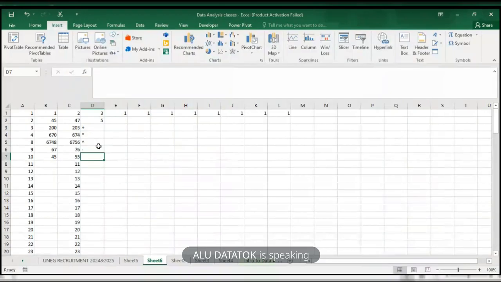It follows PEMDAS, that's brackets first, exponentiation, multiplication, division, addition, and subtraction, right? What it means is that if you want to give something precedence over the other, you enclose it in brackets so that it is done first. So that's for formulas and the operators you have. There are other operators like AND, but those are logical formulas that we are going to touch in a subsequent class. I just want to do the basics for today.